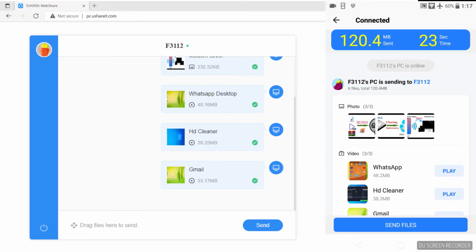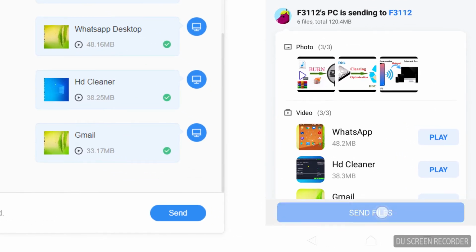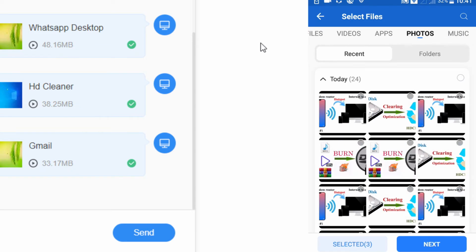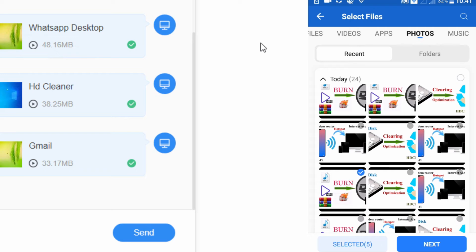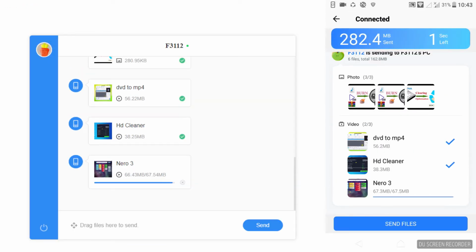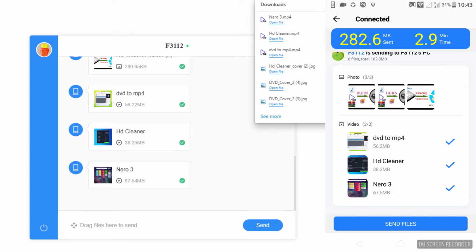Now we want to transfer files from mobile phone to computer. For this purpose, touch Send Files. We can choose the desired videos from the Videos section. We can also choose the photos we want from the Photos section. After selecting the desired files, touch Next. As you can see, the selected files were successfully transferred to the computer.